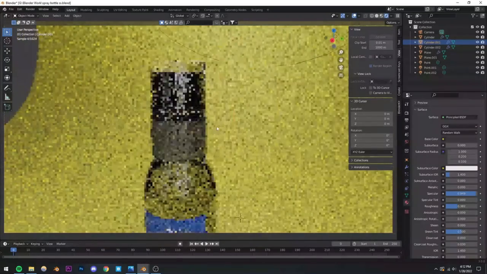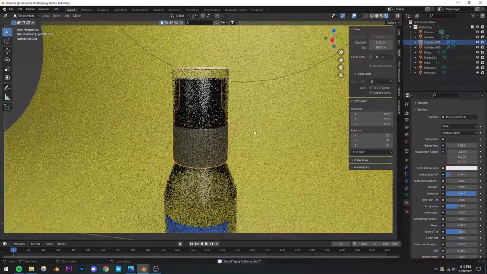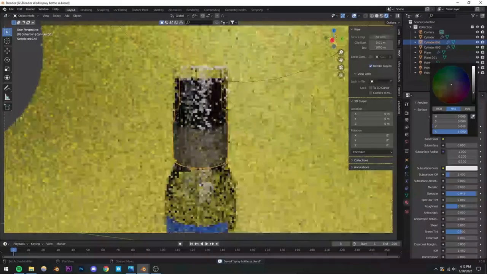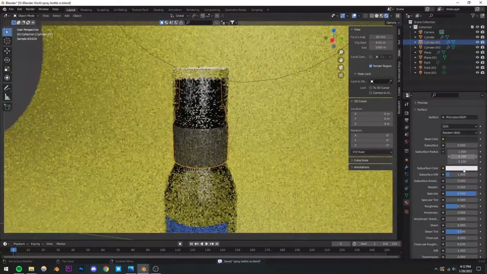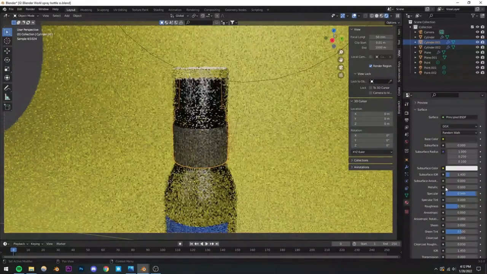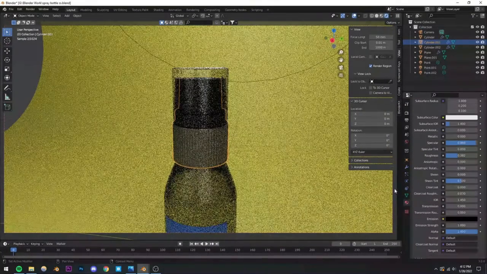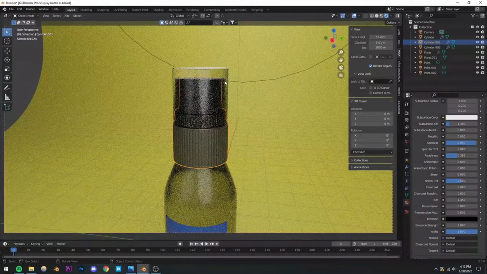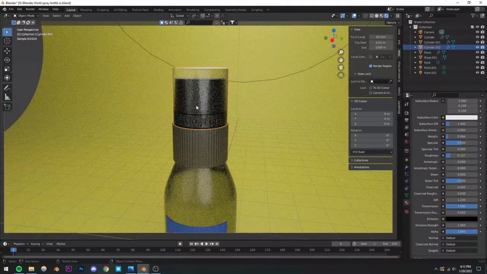Now the only problem we have right now is, let's make it a little less. Yeah, I think that's just fine. How about we turn down the metallic? Never mind, actually I think it's fine. Okay, so the problem is this, right? So how do we fix that?